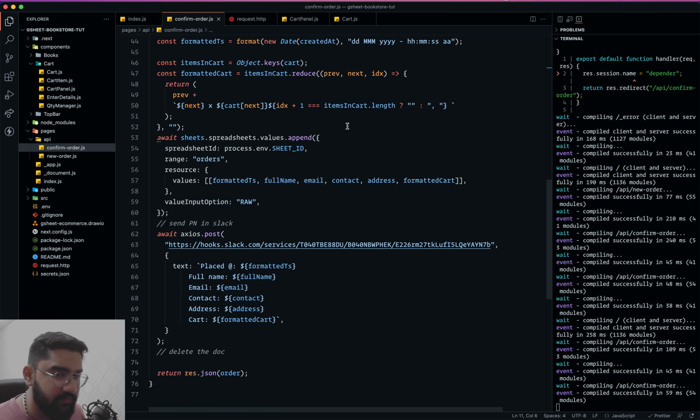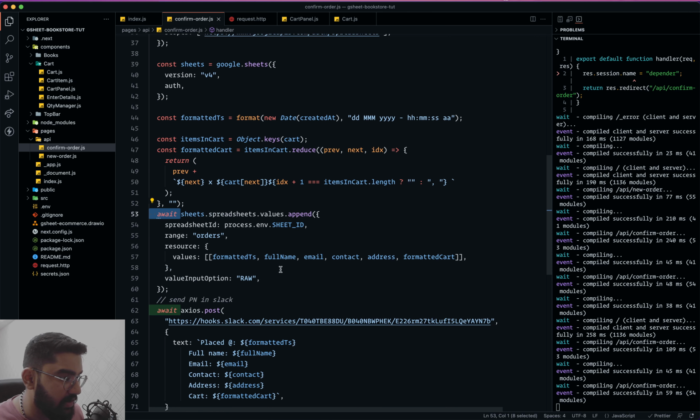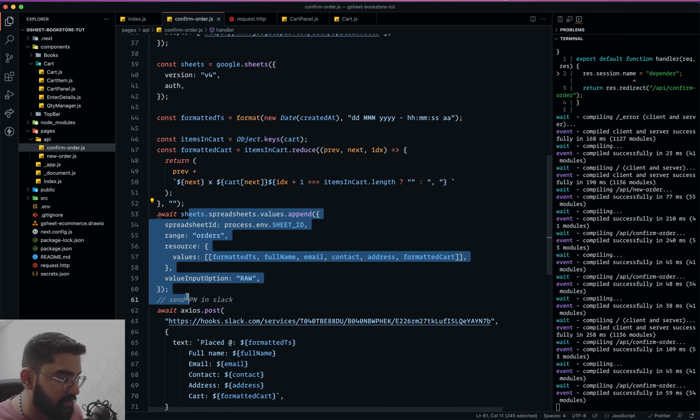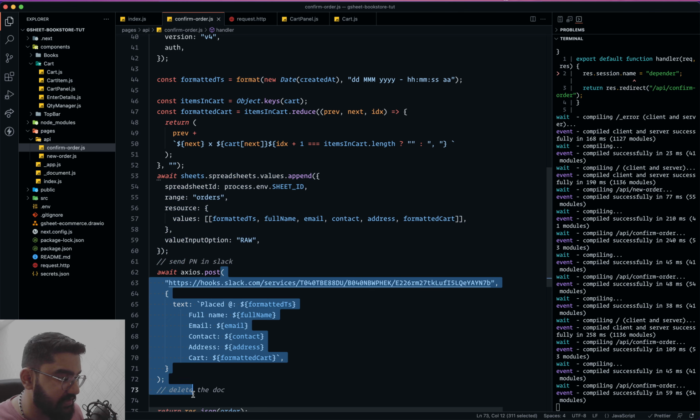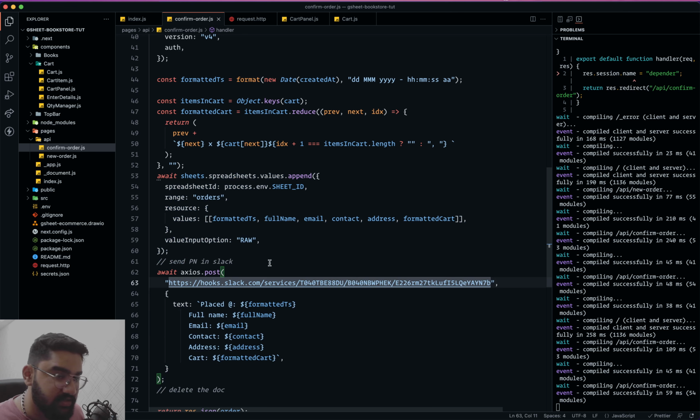There's actually one other thing. We are going to get back to it. Now the other thing is that over here we are awaiting for these requests to finish. So the first one is where we are adding the entry to the Google Sheet, and the other one is where we are sending the message to the Slack channel.